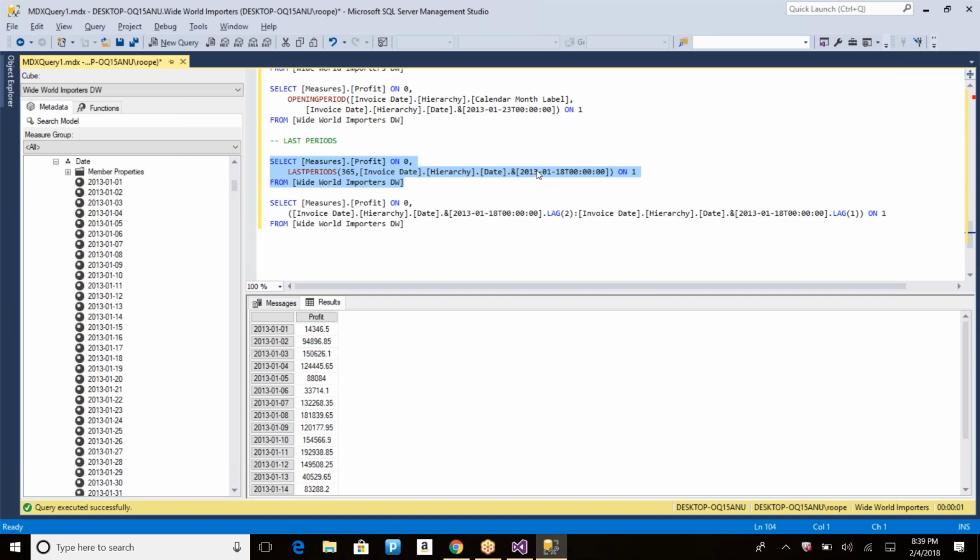Unfortunately, it's not available. So if I specify 2014, you're going to get all the 365 days data starting from 19th 2013 to 18th 2014. It will be 365 days. So the last periods is almost equal to lag or lead along with the range function. So that's it about the last periods function.